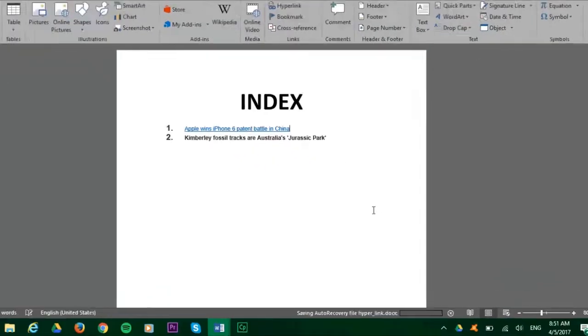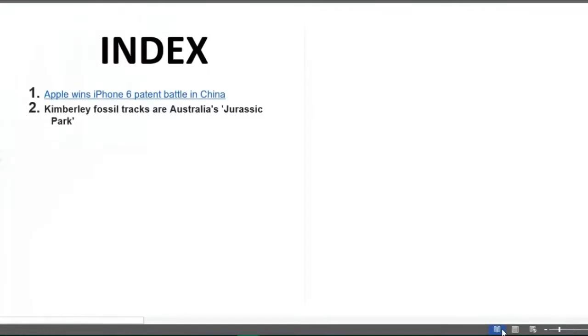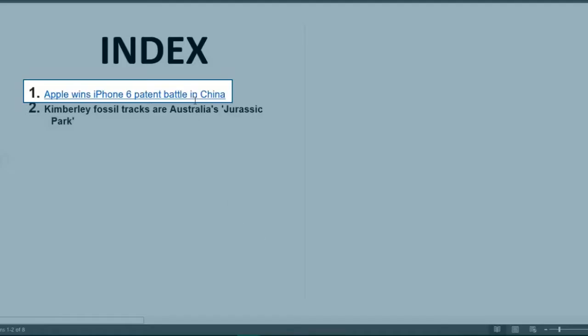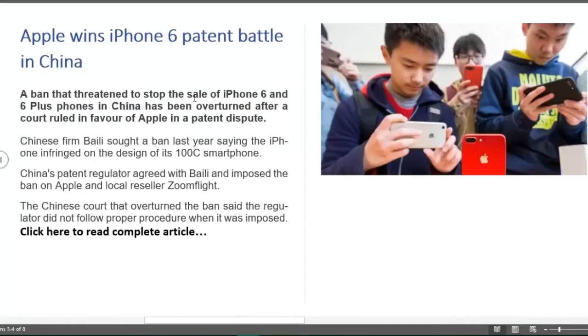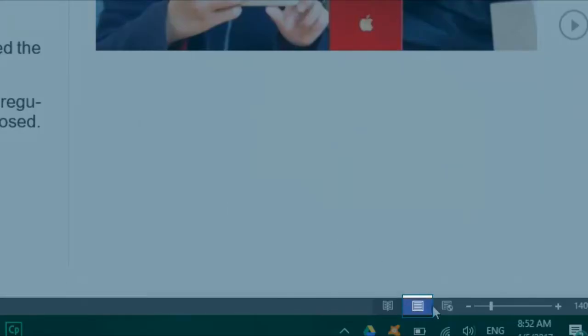How can we check our hyperlink works? We'll do it by selecting the Read Mode option down at the bottom, and now clicking on our subheading. Now the hyperlink has taken us directly to this article inside the document. We'll exit the Read Mode by clicking on Print Layout.